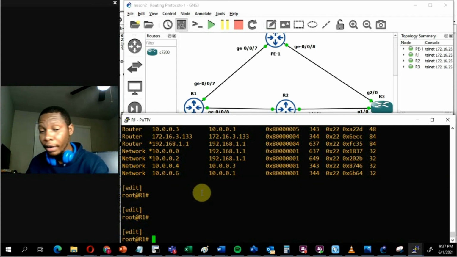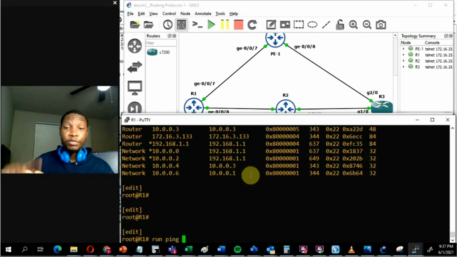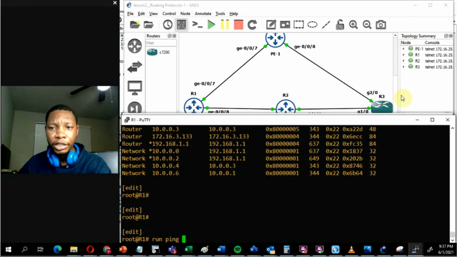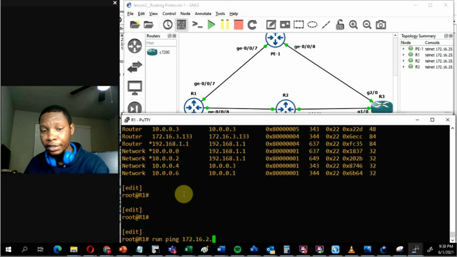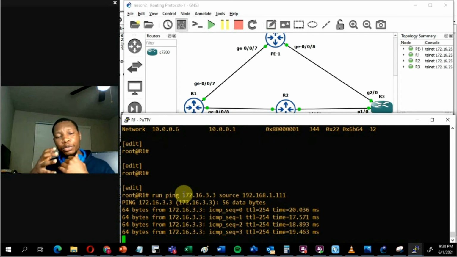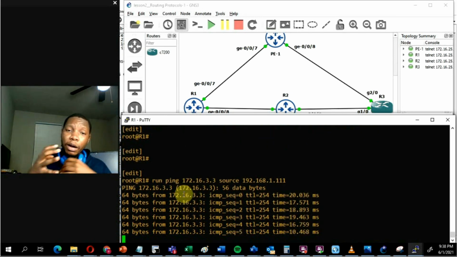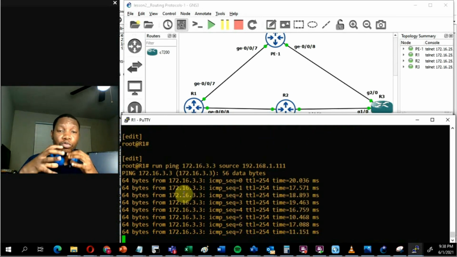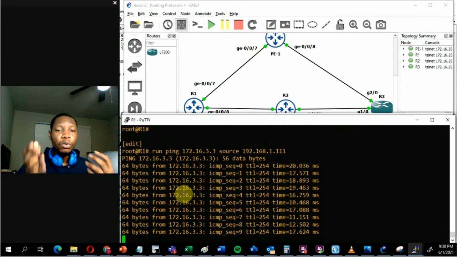Now, from router 1, just like we did with static routing and RIP, we can ping router 3's loopback, and let's try that right now. 172.16.3.3, and let's source that from our own loopback, 192.168.1.111. Enter, and it's successful. We've been able to advertise reachability to our networks. We've been able to route between networks using OSPF.